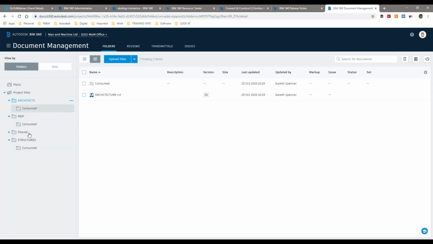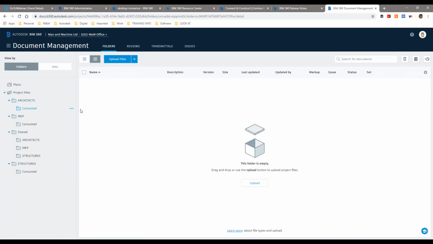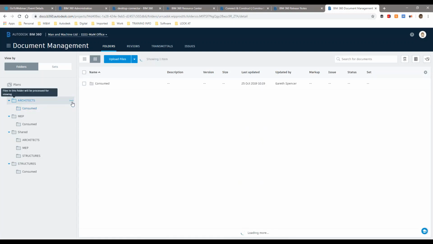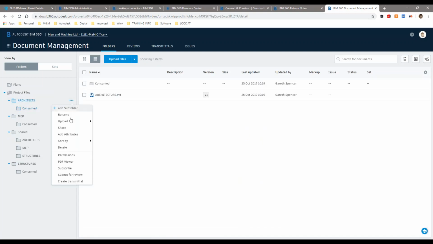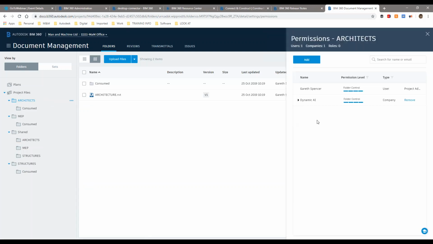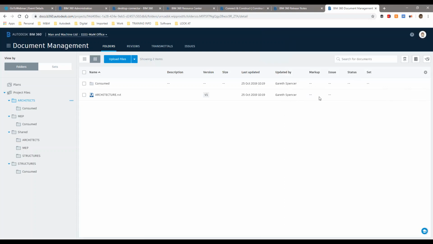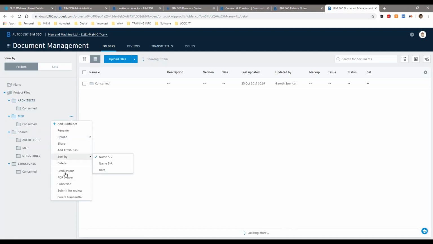Now the consumed file and the shared folder here are utilized by Design. So when we go to Design, I'll show you what will happen and how that will populate further information within the consumed folder. Just before I do that, I'm going to add some permissions to this folder here for the architect. So we're going to permissions. If you've already used permissions before, you can see here we've already got assigned dynamic as the permissions. Okay, so I'm going to look at the MEP one, and I'm going to do the same principle in here. So I'm going to apply permissions.